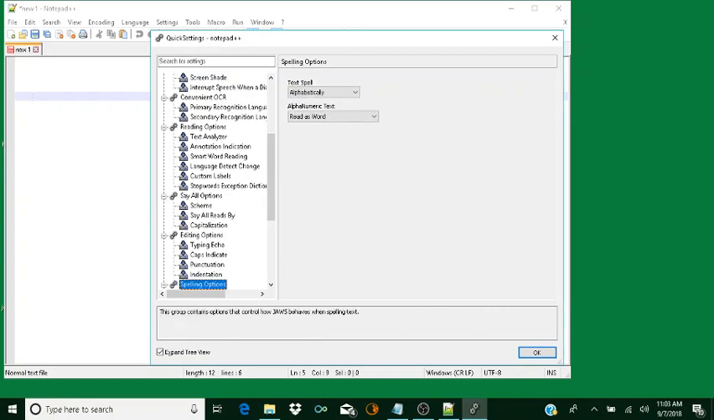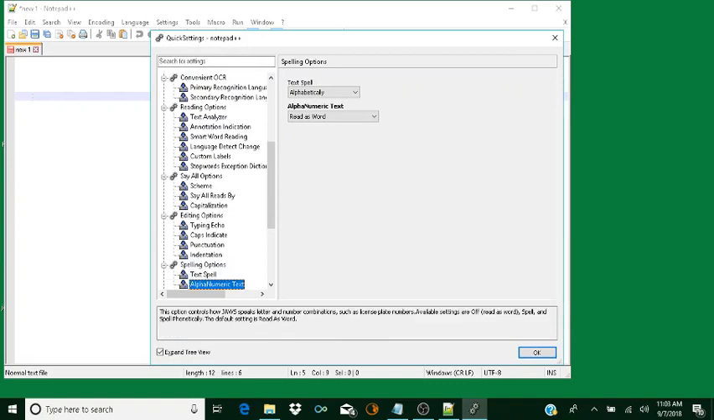I'm going to down arrow. Level 0, spelling options open. 2 items. Spelling options. Level 1, text spell alphabetically. Alphanumeric text read as words. So your alphanumeric text read as word. Yeah, you want it as a word.